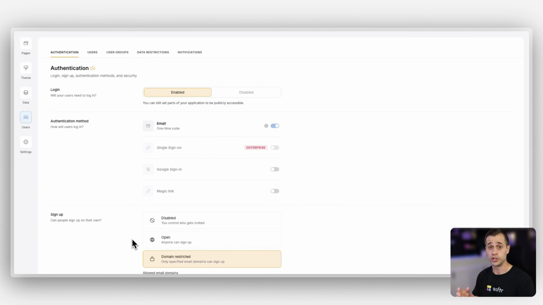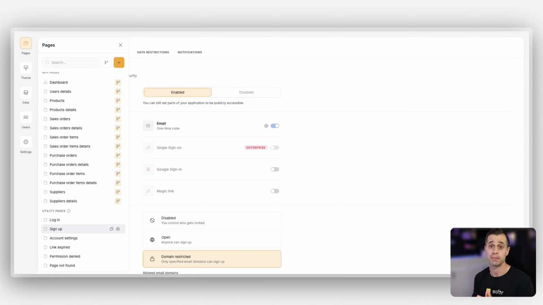I do want to point out that whenever you configure your authentication, by default, the pages are then configured. So for example, if we disable login, the login page will go away because you don't need it anymore. And if we disable sign up, the sign up page will go away because you don't need it anymore. Otherwise, if you enable it, login is ready for you and it's ready to go. Same thing with sign up. So Softr makes it really easy to just have these pages pre-built for you right out of the box to get you up and running.